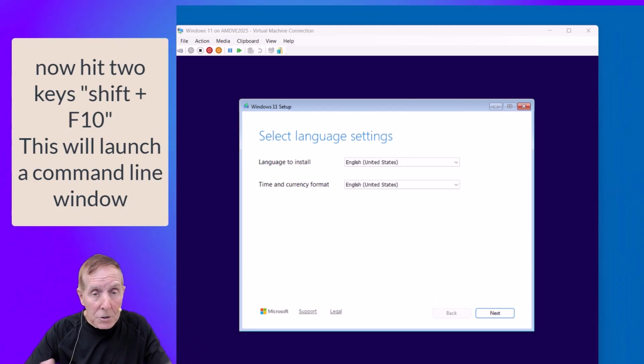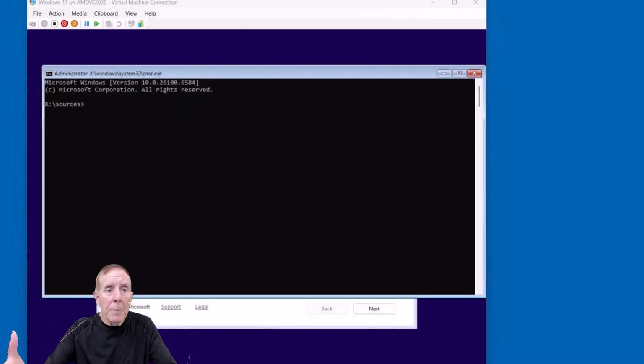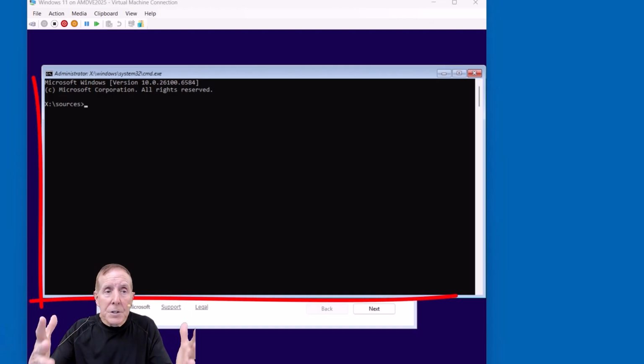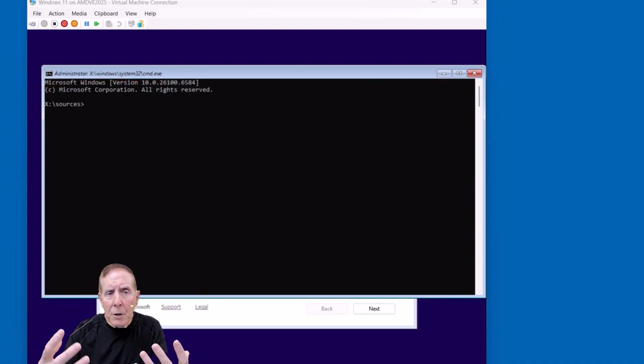Now, I'm going to hit two keys. I'm going to hit Shift F10. We have our command prompt that popped up. This is going to be a place where we are able to modify the operating system on the laptop and on the desktop. You say, well, Mr. Interpol, I thought we just booted off our USB flash drive.